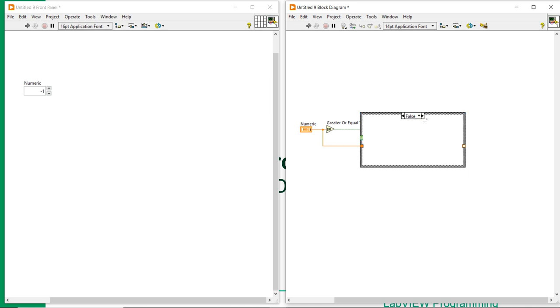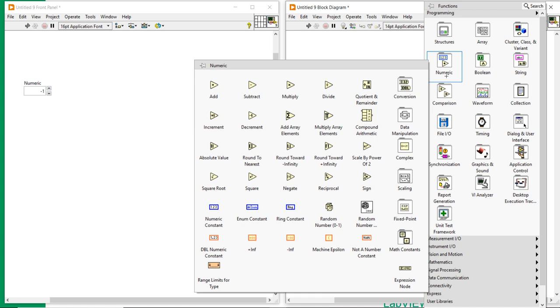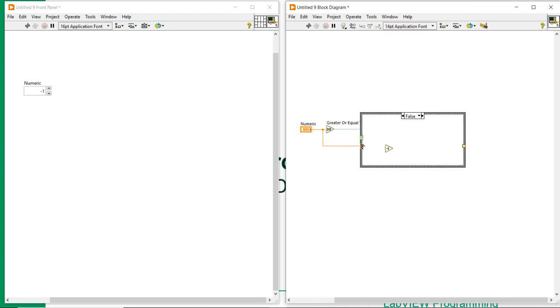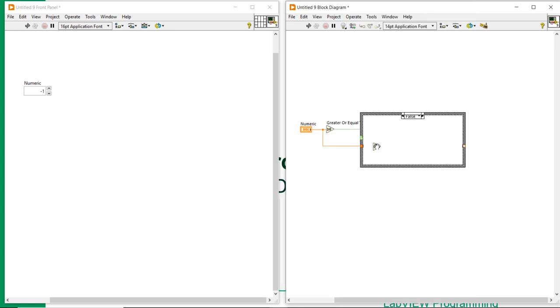If it is false, then take an increment button. Sorry, just a second, wrong function I have taken. Right click, come here and take a negative function. It will convert it into the positive.